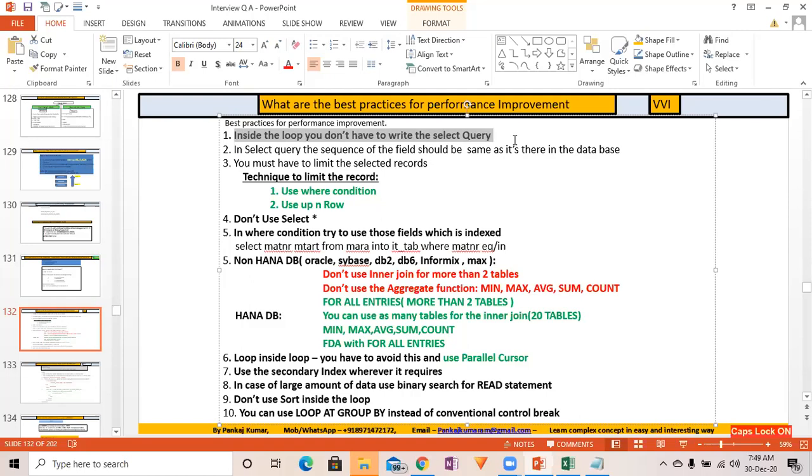And when the application server has to establish the connection with the database layer, it has to take some time, right? Every time you put the select query in a loop, for establishing the network connection, or initializing the transaction, initializing the select query, it is going to take time. So, right, inside the loop, you don't have to write the select query.